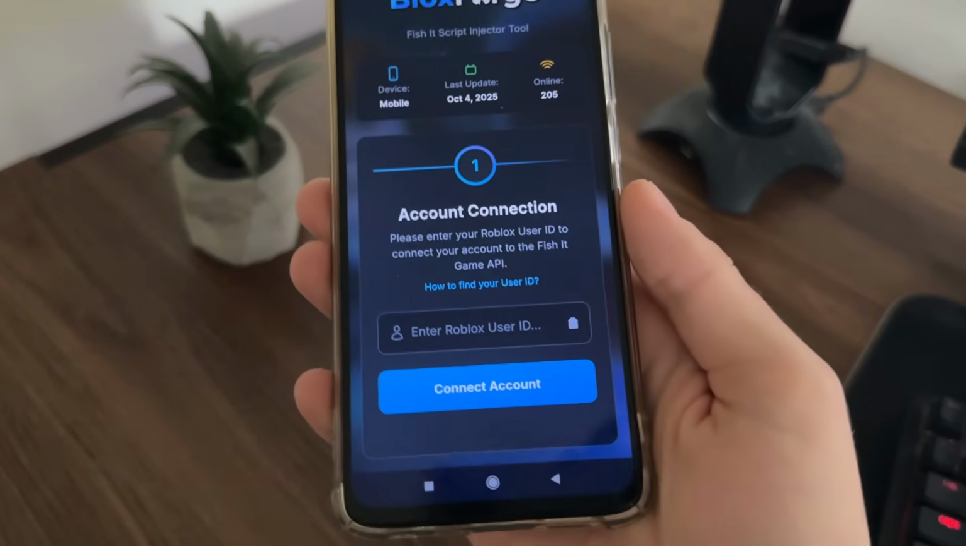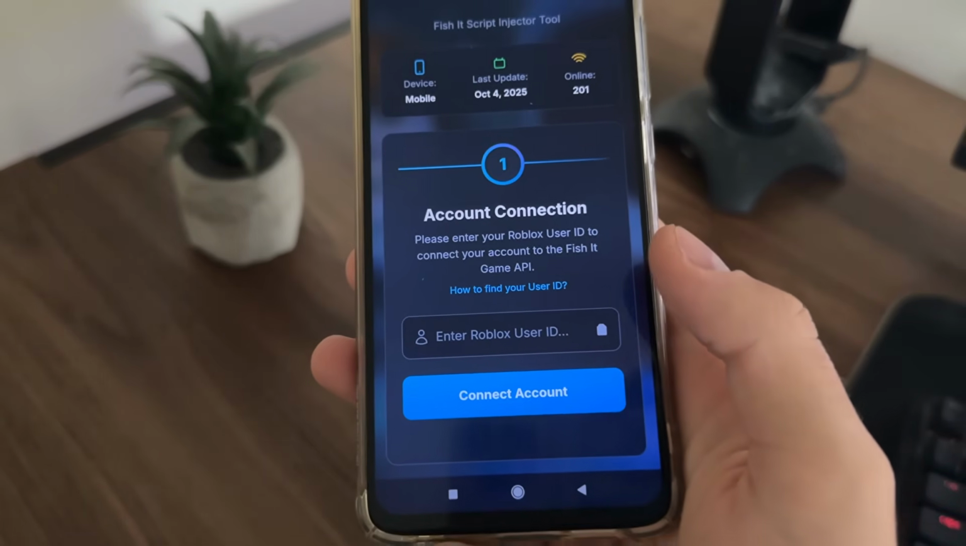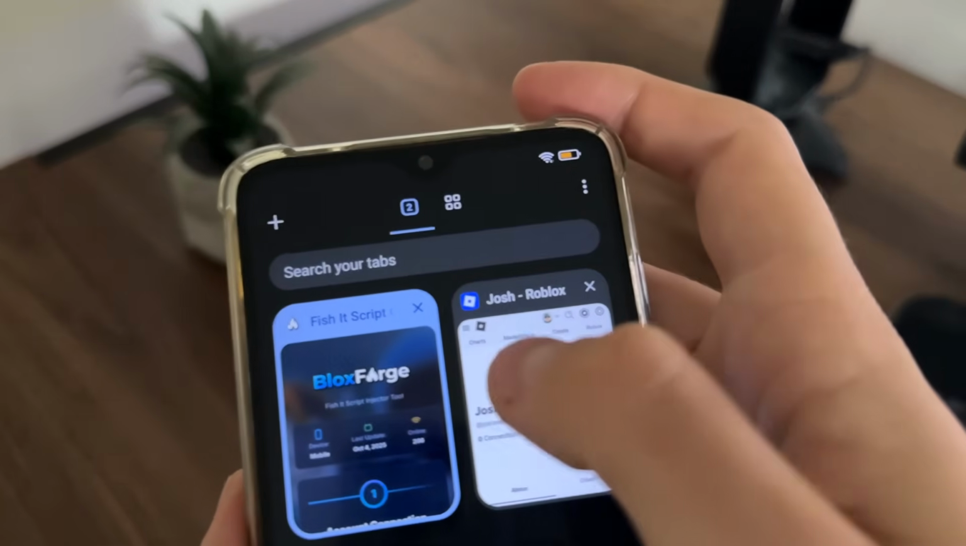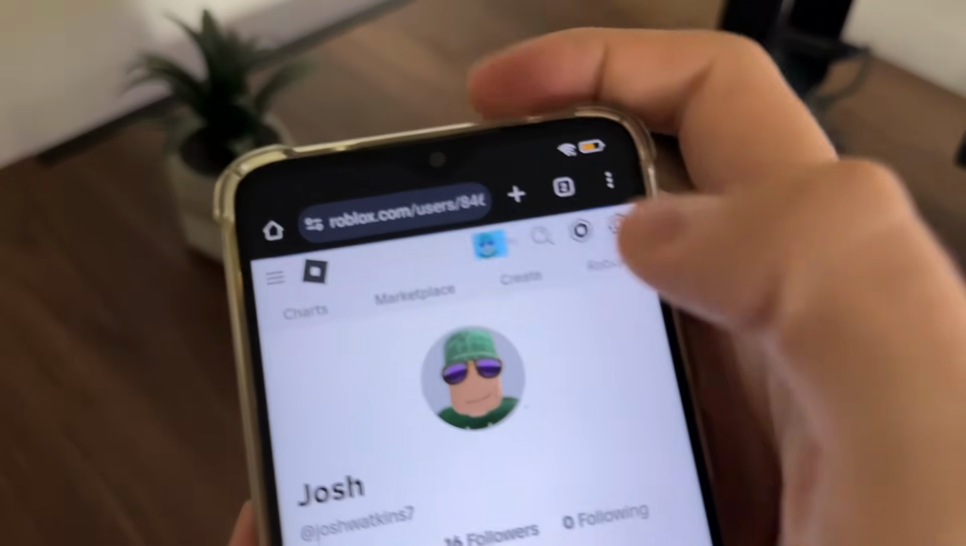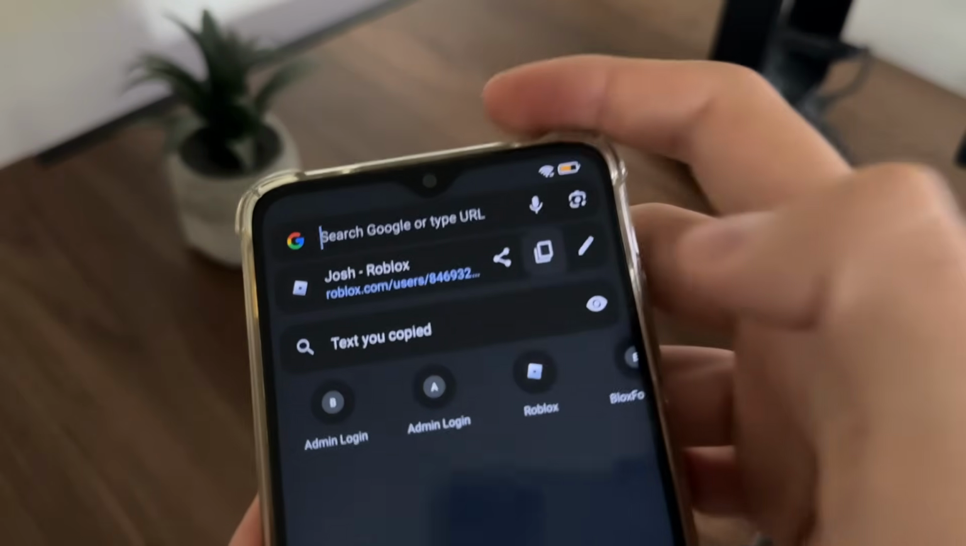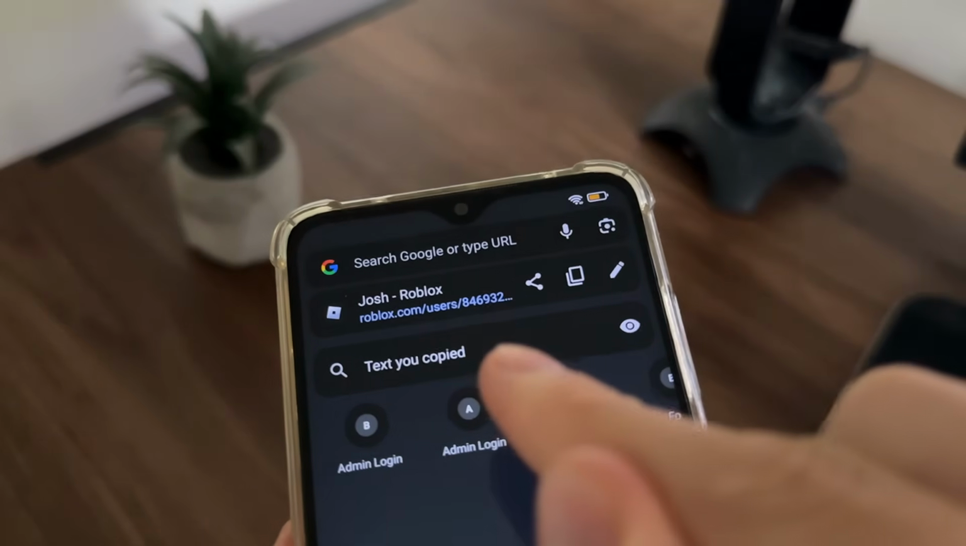And then we will have to enter our Roblox user ID. So if you don't know how to find your Roblox user ID, just click here. Or let me quickly show you. So go to roblox.com on your browser. Go to your profile like this. And just make sure to copy your profile URL. Why? Because in your profile URL, there is your user ID, this small number.